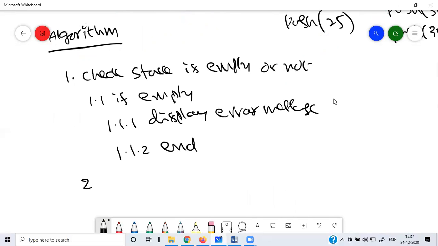Now if it is not empty, then what we have to do is move the current item from the stack, then decrement top. That's why I'm saying top minus minus. First, in the position as indicated by top, we get the item and move it into the variable item. Then top is decremented. So this is the operation we do.